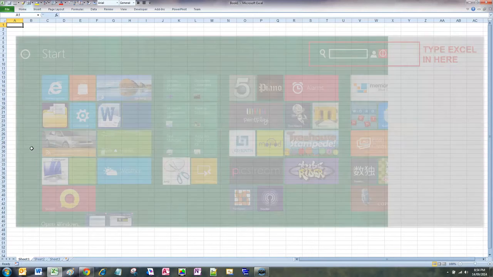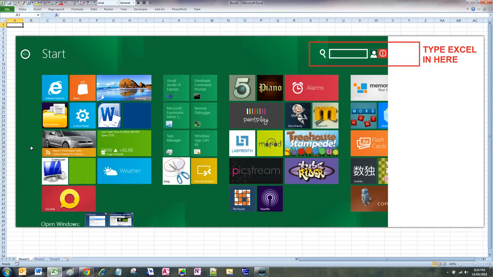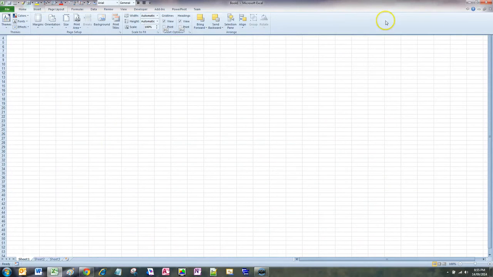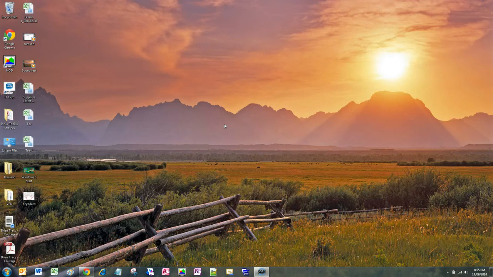Now, if you have Windows 8, I'm using Windows 7, it's a very similar process. I'll be dropping a picture up to show you exactly where the search function is. But the same thing: you type in Excel, find it on your list, and click it, and that'll open up Excel. Now, there's another way to open Excel, but it takes a little bit of setup. I think this is the best way going forward because you're going to be opening up Excel a lot of times.